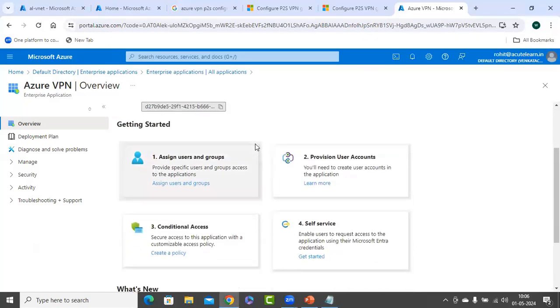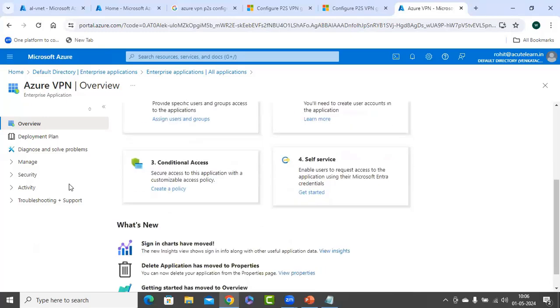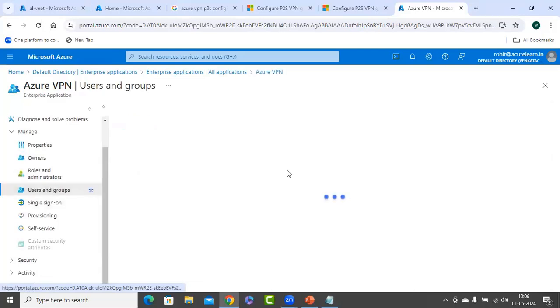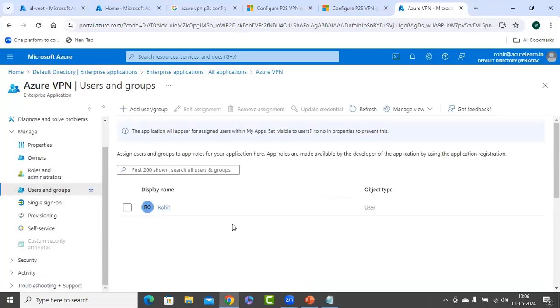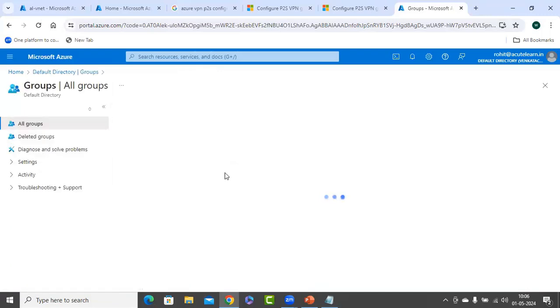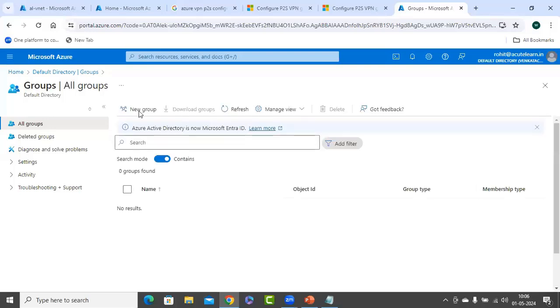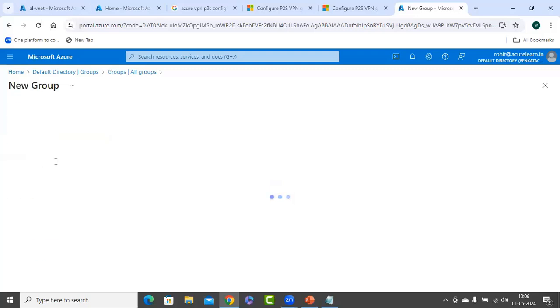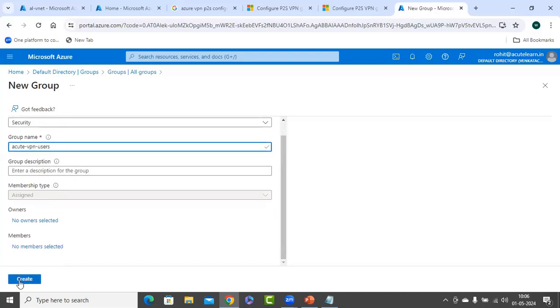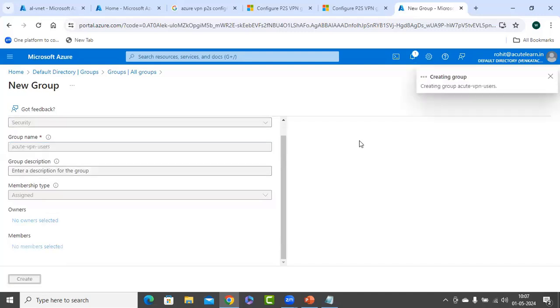Let me take the tenant ID. Now we can go to manage, users and groups. Now, which users can authenticate to this VPN? Let me go to the groups. I'm creating a new group in Azure AD. I'm giving it the name VPN-users. Created.